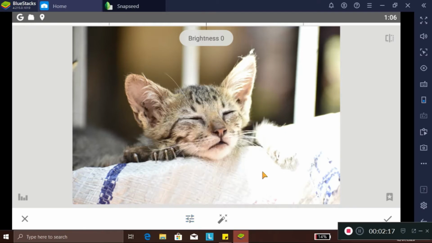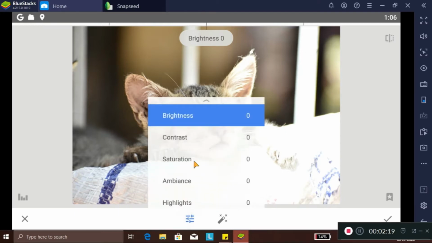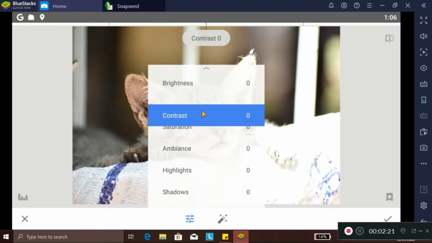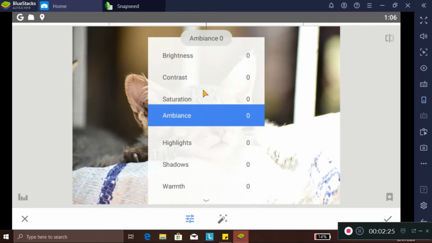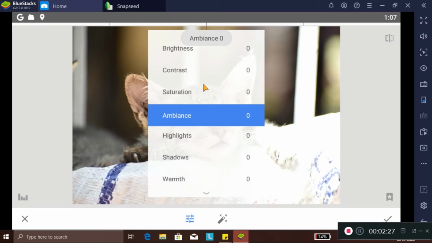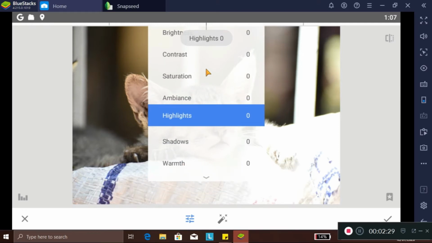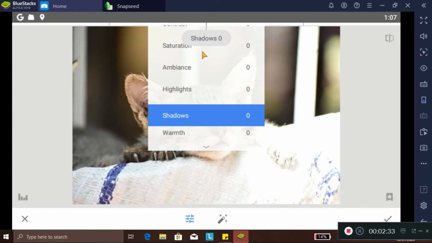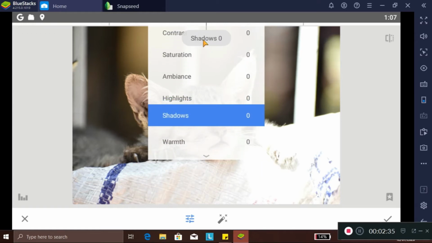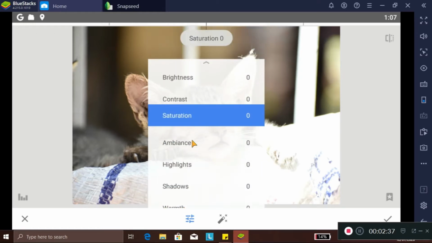Medyo mahirap talaga siya pag computer. So, ayan. Pag computer, yung mouse po natin ay left click lang na matagal and then yung cursor natin or yung finger natin slide lang natin pataas. So, highlights, shadows, and warmth. First, let's go to brightness.